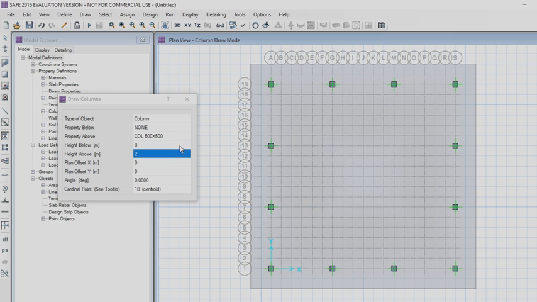Now change the property above to column 600 by 600 and draw the columns. Press escape key on keyboard.